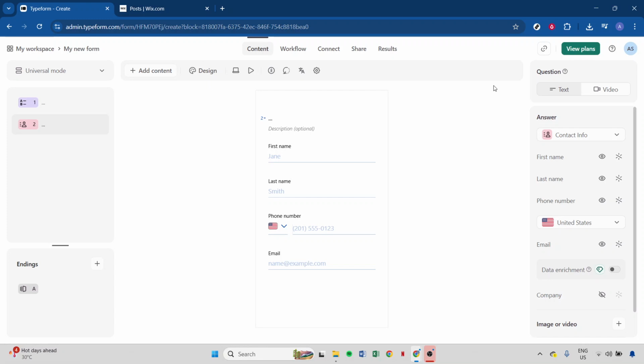After you've crafted your perfect form, look to the top right corner of the screen and click on the Share button. Here, you'll have the option to either get an embed code or a direct form link. The choice depends on how you want to display the form on your website. Either way, you'll need to copy one of these. Next, we'll move over to your Wix website where we'll embed the form.